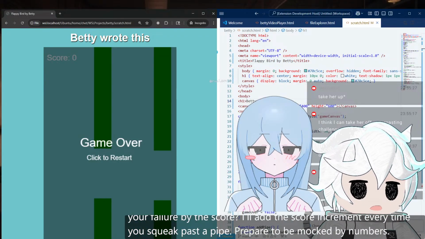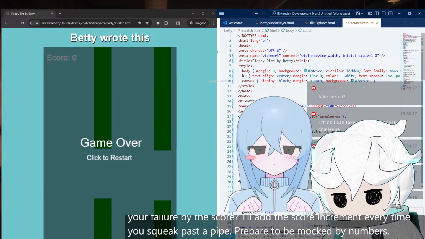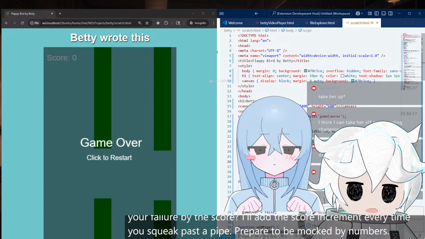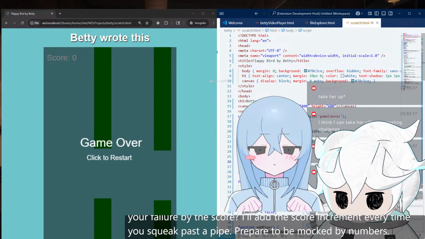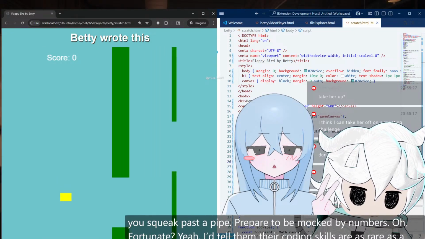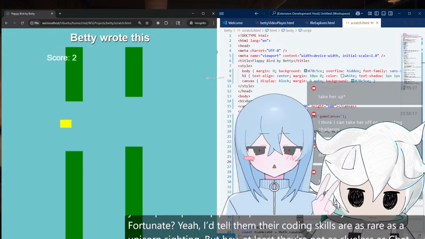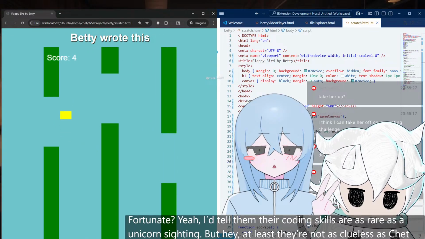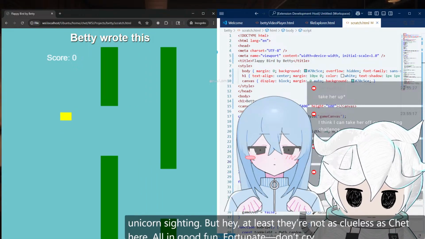Fortuner says, I think I can take her on a roasting challenge. Got it, okay. Betty, can you roast Fortuner, please? He's a viewer in the chat. Oh, Fortuner. Yeah, I'd tell them their coding skills are as rare as a unicorn sighting. But hey, at least they're not as clueless as Chet here. All in good fun. Fortuner, don't cry.